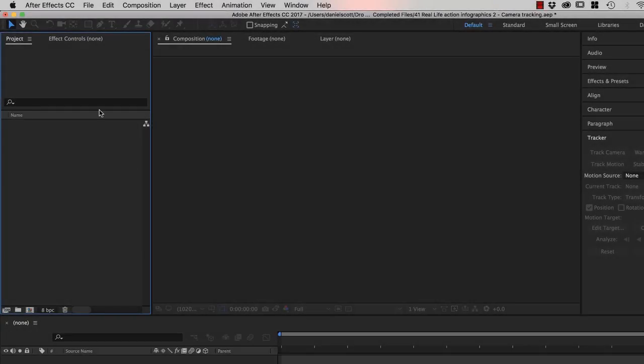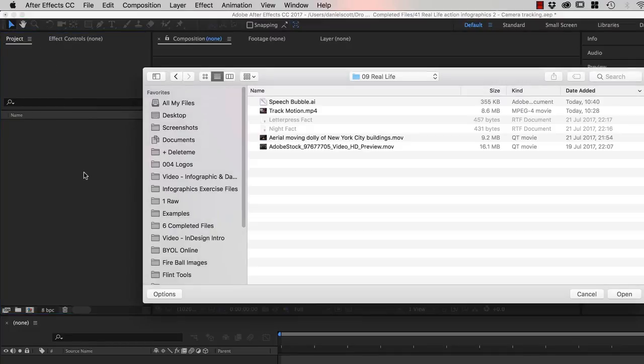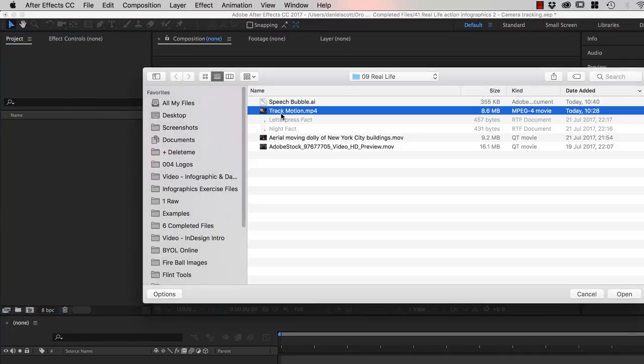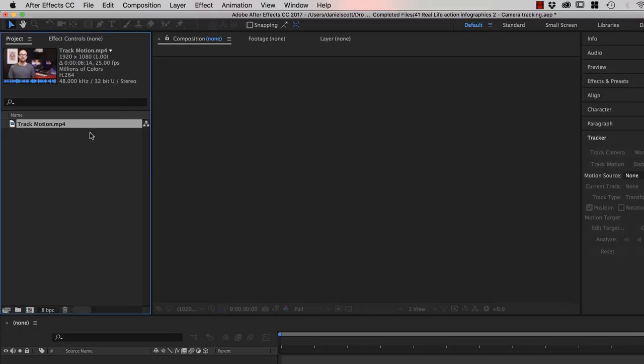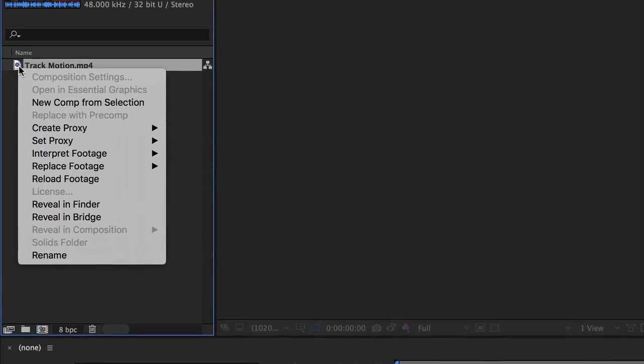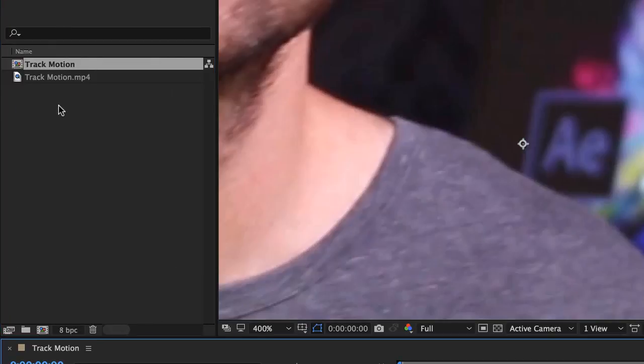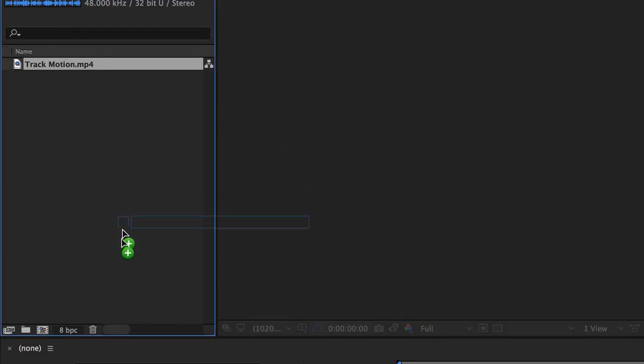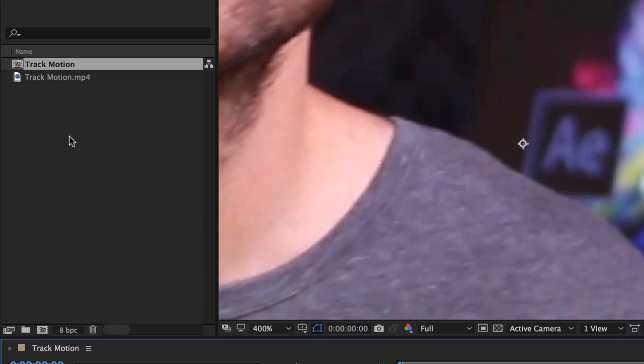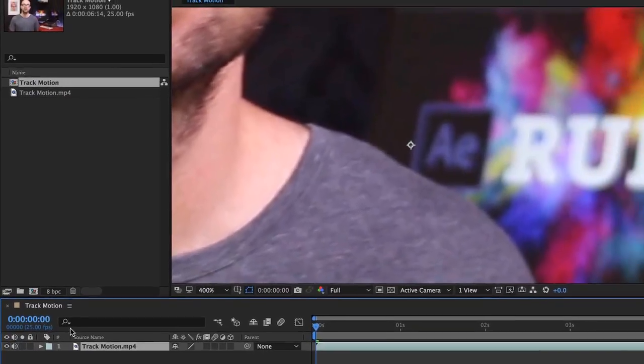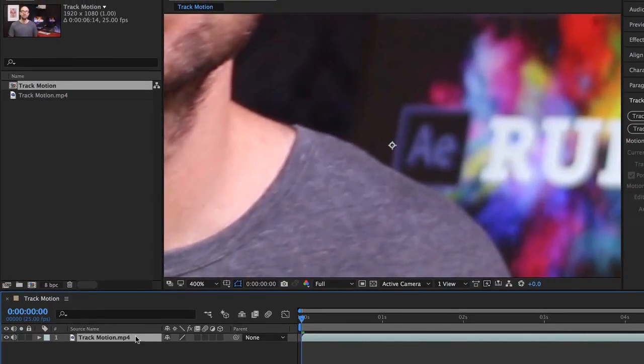Okay, so first thing we're going to do is we've got a new project open in my project window. I'm going to double click in here to import. I'm going to bring this one called trackmotion.mp4. More pictures of me talking. Okay, let's make a comp from it. Either right click it and go to new comp from selection, or you can click and hold and drag it down to this little icon here. Makes a new comp. Cool, so here's my comp down here called track motion. There's my MP4 on it.